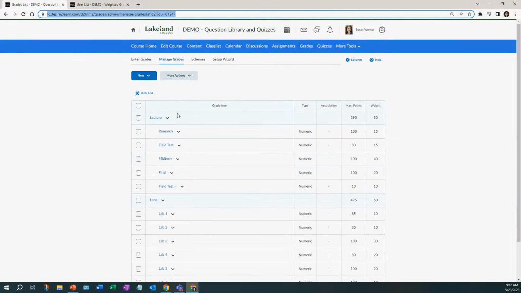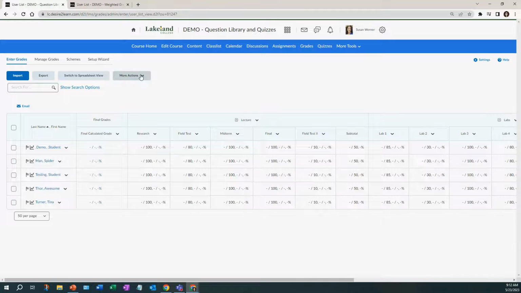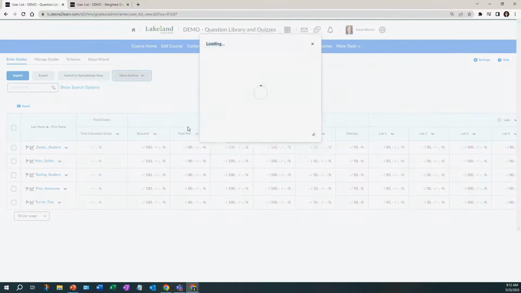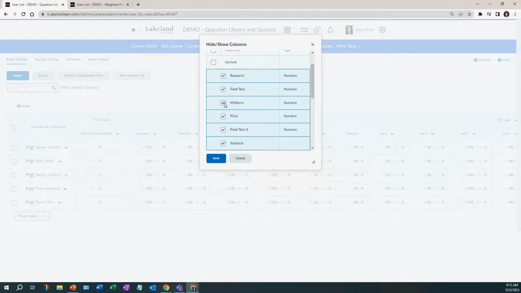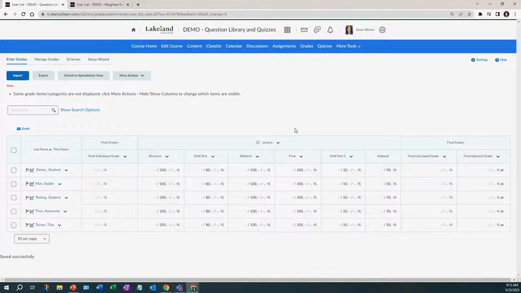So here in my other example, I'm going to be teaching the lecture. I don't want to be seeing all this lab stuff. Again, select enter grades, more actions, hide show columns, and we're going to go through and we're going to uncheck anything of those labs. Click save. So you know, see how fast that goes through.